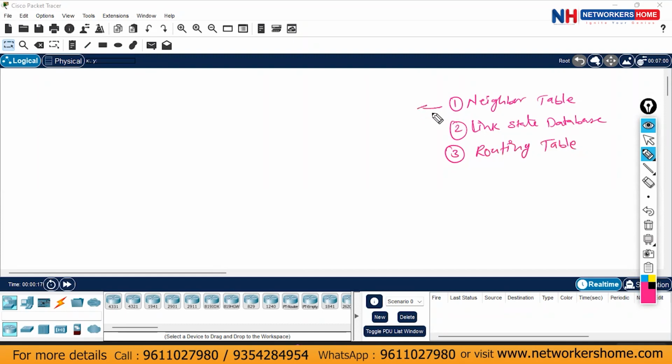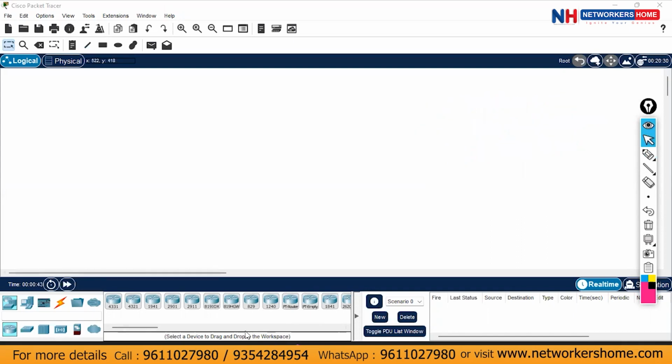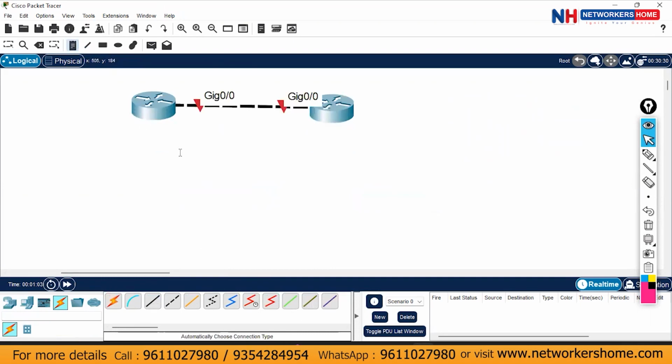First, the neighbor table is going to have the list of neighboring routers: which routers are the neighbors. Your link state database is going to have information about all the links in the network, all the networks. And your routing table is the collection of best routes, how to reach a network. So the best route to that network is in the routing table. Okay. Now we'll try to capture the neighbor states of OSPF. R1, R2.